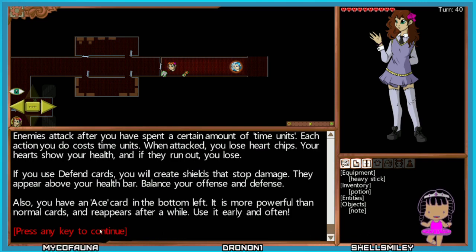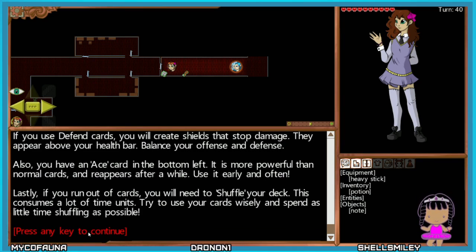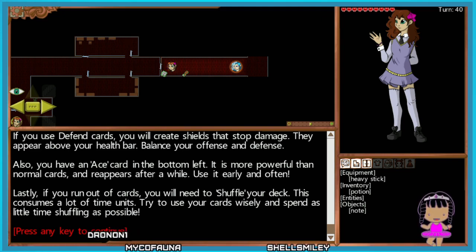Also, you have an ace card in the bottom left. It is more powerful than normal cards. Reappears after a while. Use it early and often. Lastly, if you run out of cards, you will need to shuffle your deck. This consumes a lot of time units. Try to use your cards wisely and spend as little time shuffling as possible.